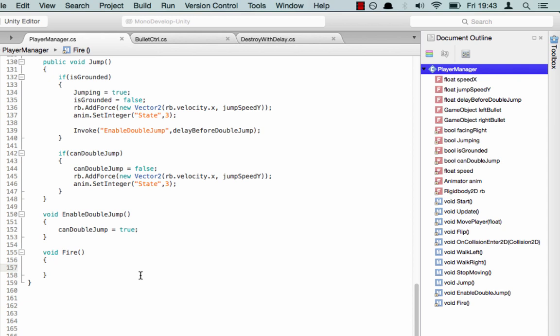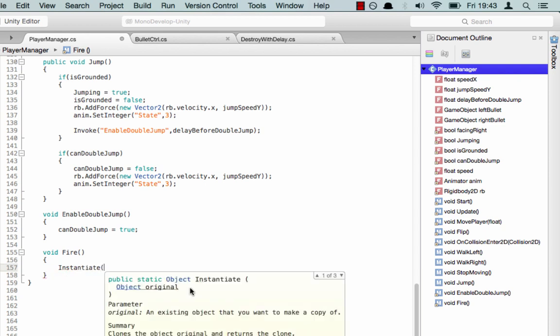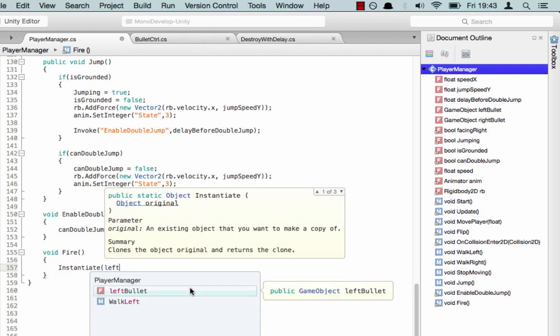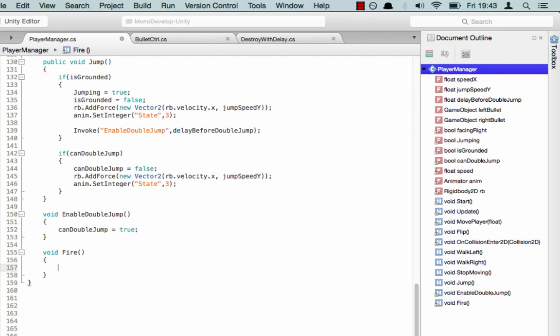Now what are you going to do in this method? We're going to instantiate a game object. And what game object? The bullets. Okay, but how do you do it? Let me first show you a demonstration. Let's say I say instantiate, and we have left bullet. I'm just taking this as a sample, and we want to instantiate these guys at a certain position, but we don't have any position right now. So let's get a position.